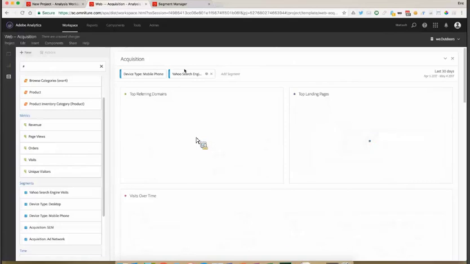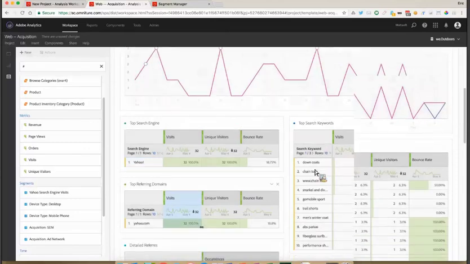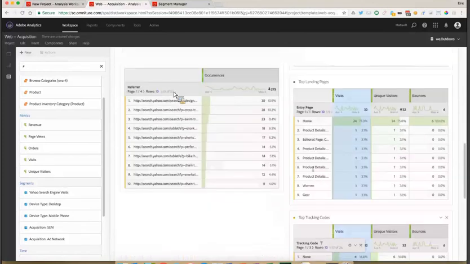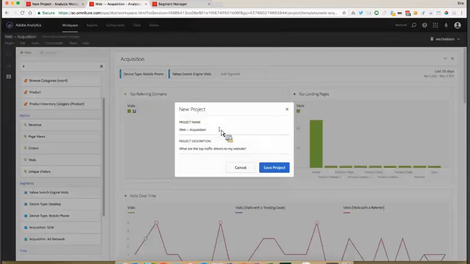I can now apply that additional segment to my workspace, and I've got an even further filtered view of my data. Of course, my top referring domains are just Yahoo, but I can see all my different landing pages. My search engines are filtered, but my keywords are focused just on Yahoo. Really, really easy way to interact with your data in a super fast way as well. So from here, maybe we've got our workspace looking just the way we need to. So I'm going to go ahead and save. And when I do that, I'm going to give it a friendly name of Yahoo Focused Mobile Visit.